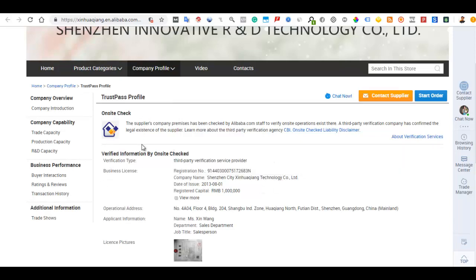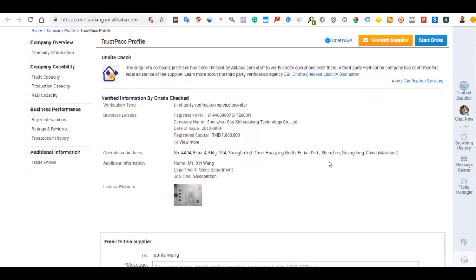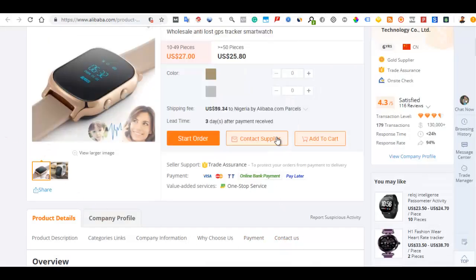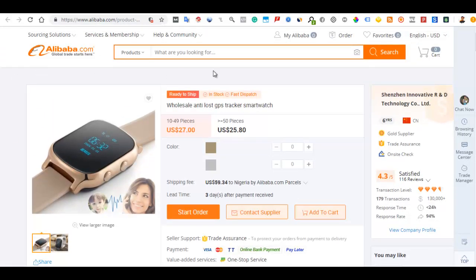So this is what on-site means. The supplier's company premises have been checked by Alibaba staff to verify its on-site operation, that they have manufacturing premises. Okay, they have a premise. Of course, they are registered and they are truly a company that is established somewhere, right? So you want to look at all that before you deal with suppliers on Alibaba.